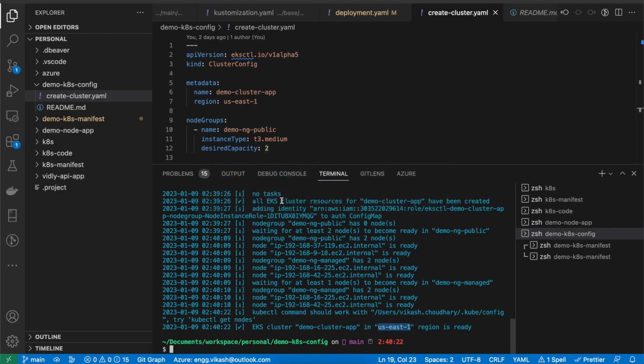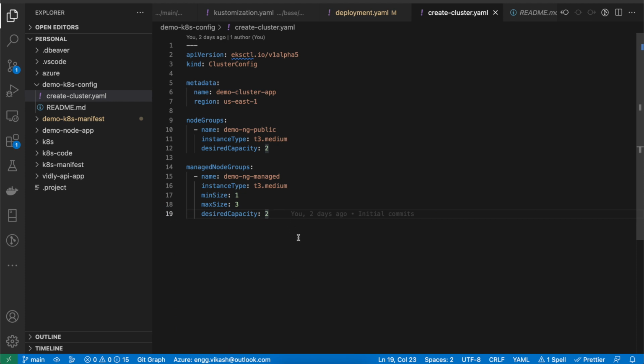Now, coming back to this config, as I said, this config is being used to create the cluster. Now we have the cluster created, but what next? How would Kubernetes know that I have to deploy these pods, create these services and all those things? How is it going to know?